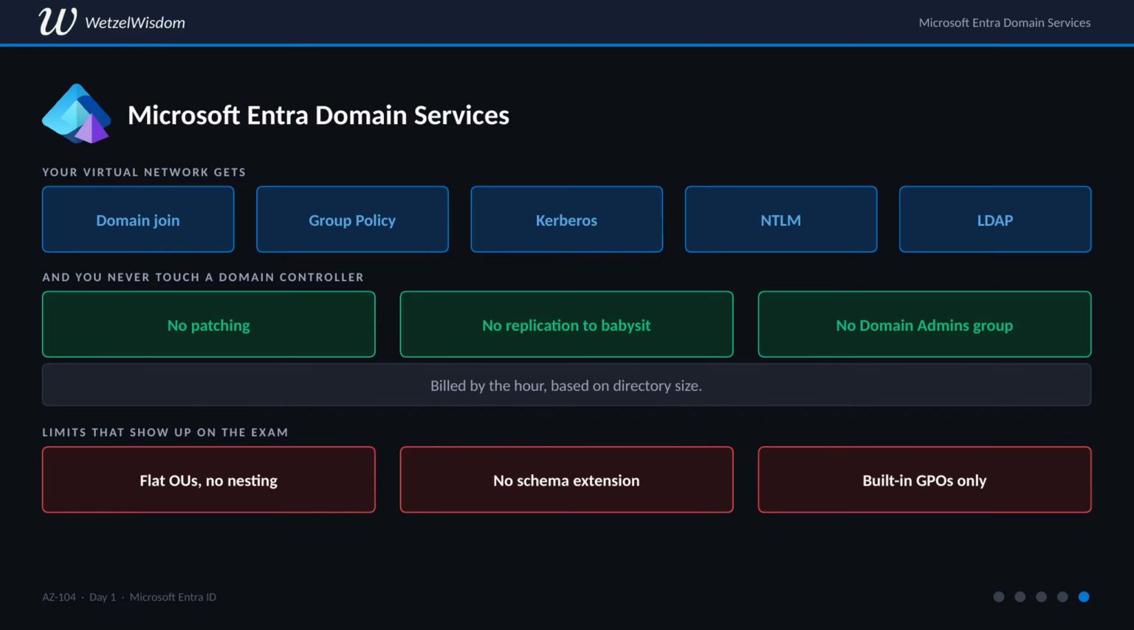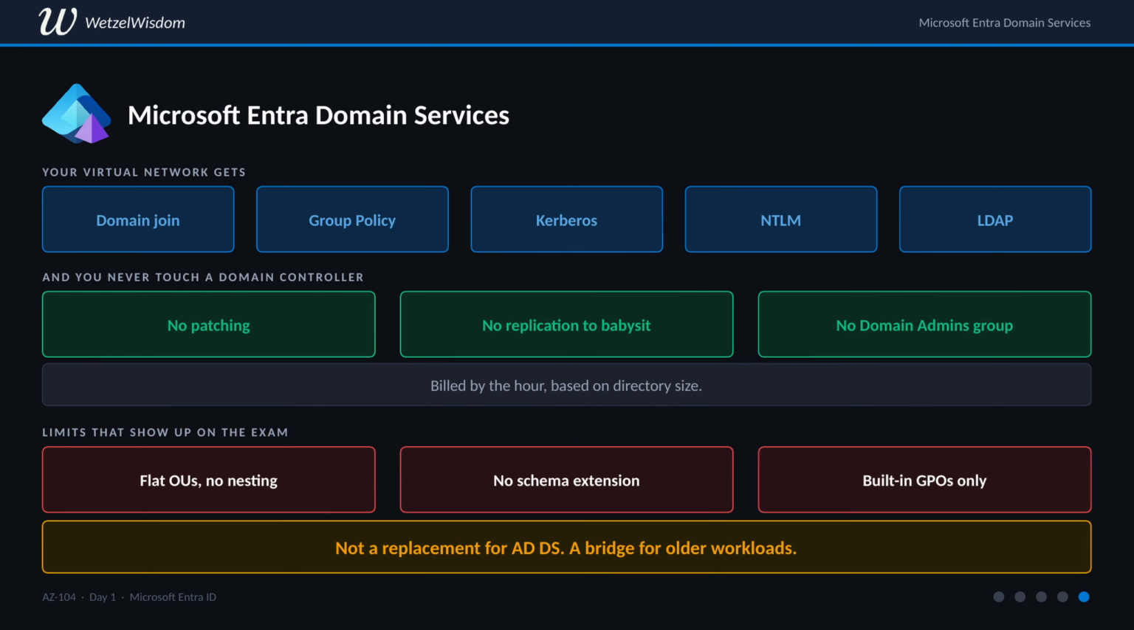Now it does have its limits, and they show up on the exam too. Such limits would be the OU structure being flat, there's no nested OUs, and you can't extend the schema. And lastly, group policy only gives you the built-in GPOs. So Entra Domain Services is not a full replacement for on-prem AD. It's there to become a bridge for older workloads.